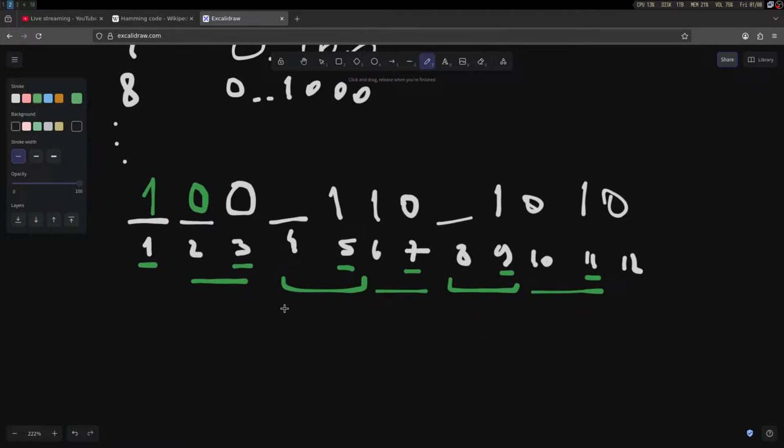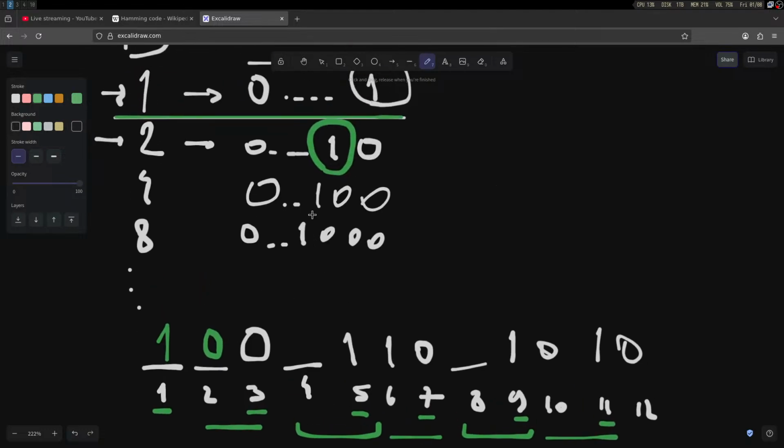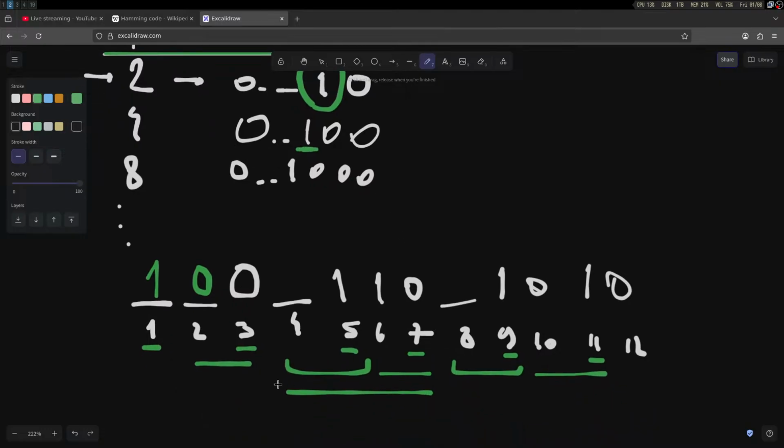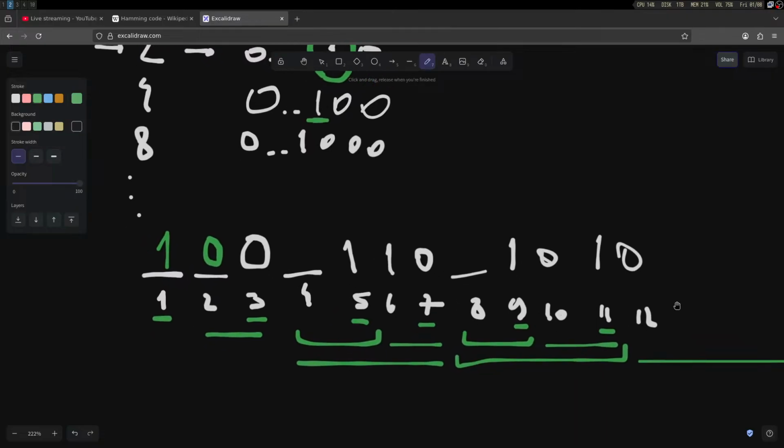Now let's take a look at 4. Okay, you can trust me, these 4 positions have a 1 here, so we are going to take all of them. Then these 4 do not have a 1 there, and then it would be 4 more from here, but it's not important. And if we take a look at these positions, we have 2 bits of 1, so that's even, so it's 0. Nice.